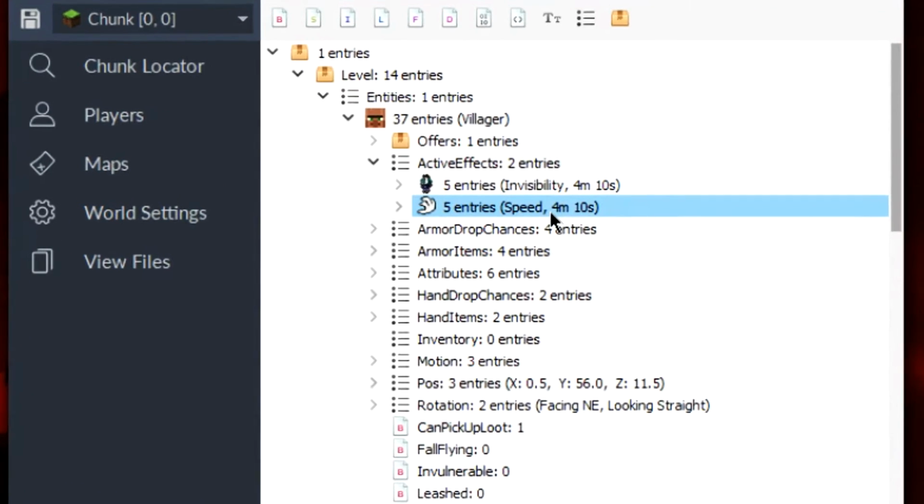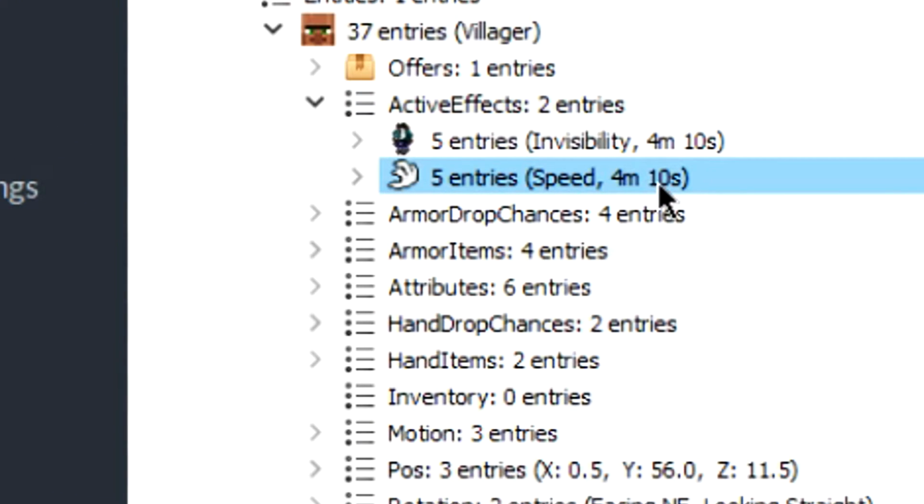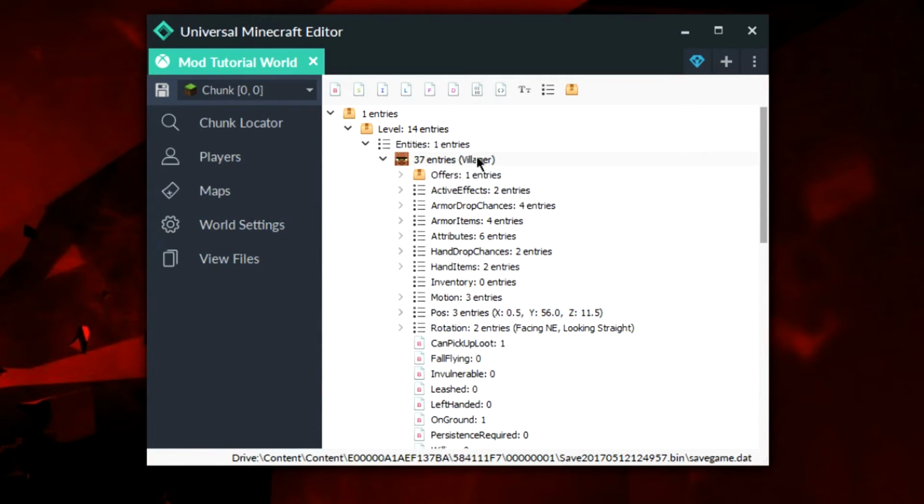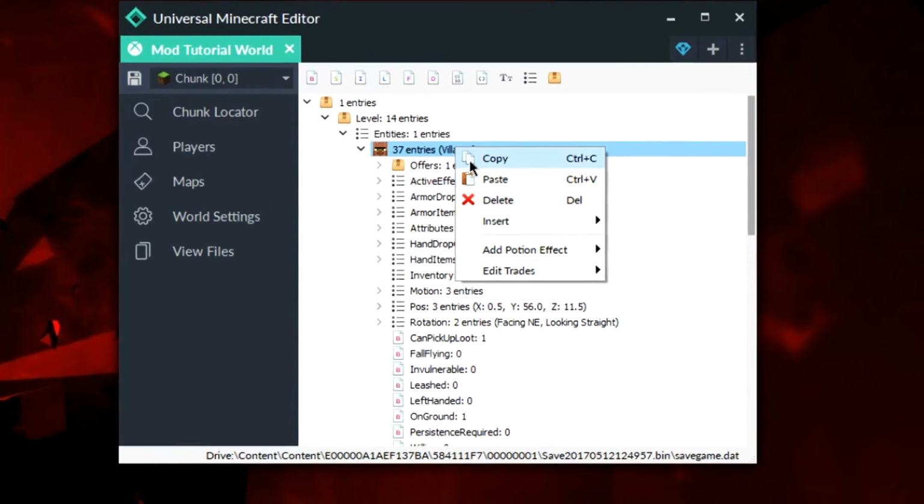So what's great as well is that it actually converts your game ticks to real time, so you can get an idea of exactly how long it's going to last. So 5,000 game ticks here is going to last me 4 minutes and 10 seconds. Our last quick mod for today is custom villager trades.